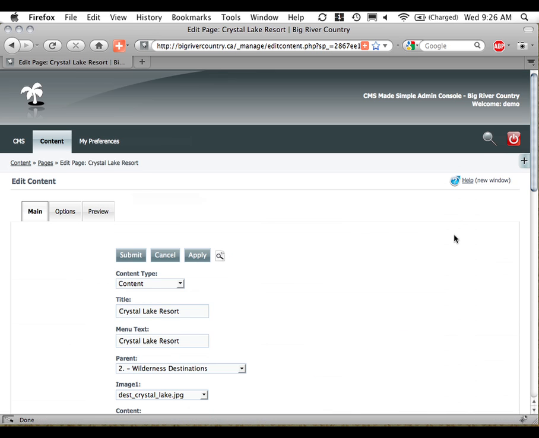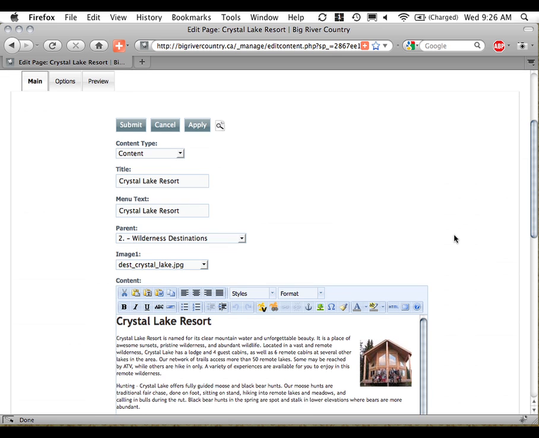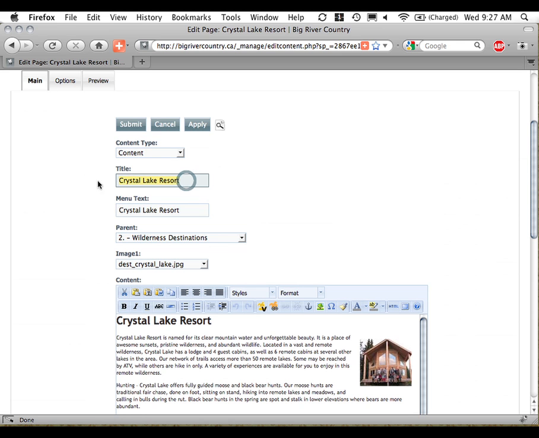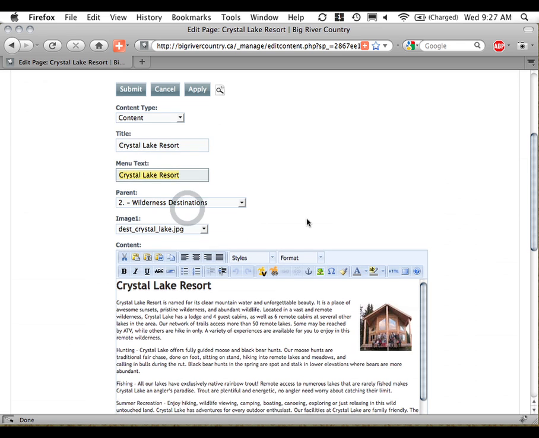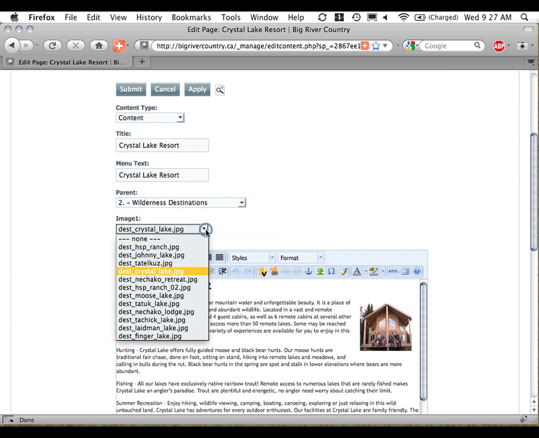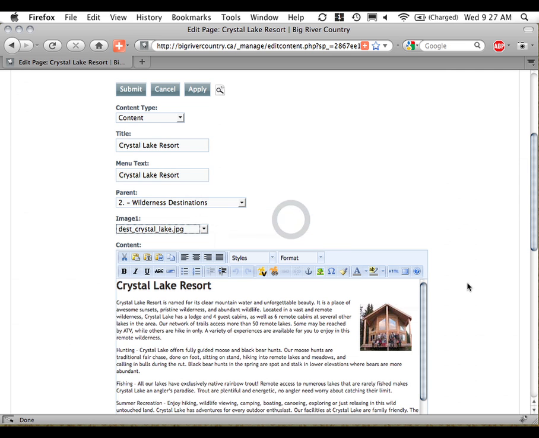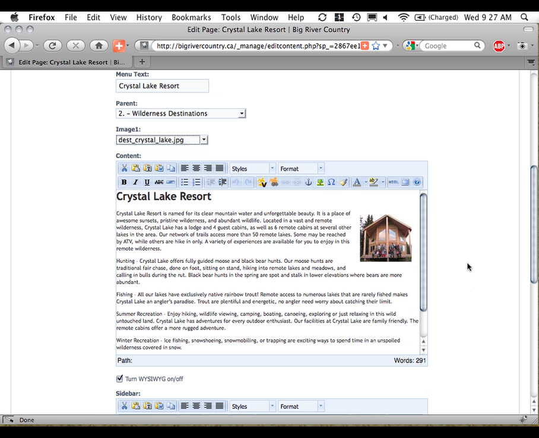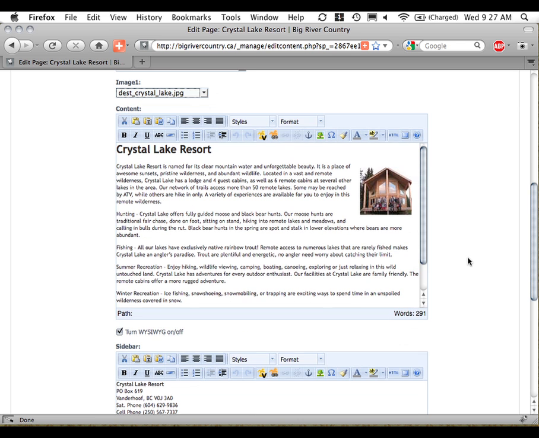Okay, so we're going to see some of the other controls and things that you can select for your options within that page, setting the parent, setting your title, your menu text. These are all things that would be covered under pages information. In this case, we've actually set it so we can select images that are within a certain folder to be used as the banner images for some of these pages. And then we're into the bulk of the editor.